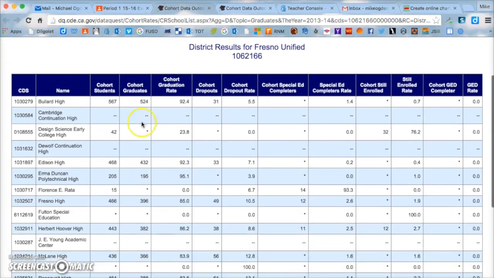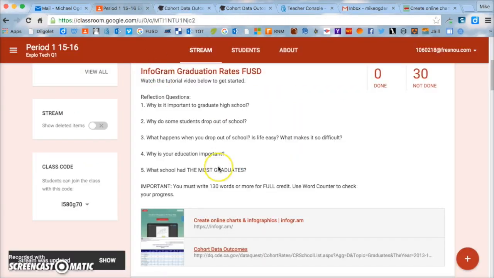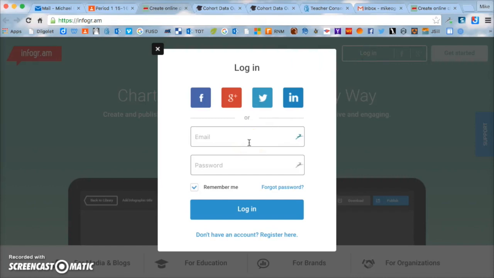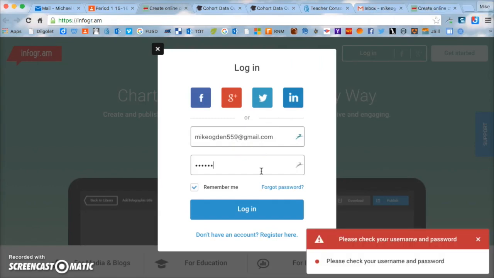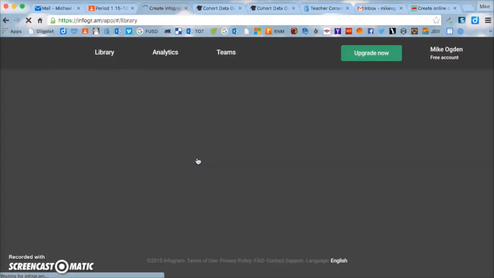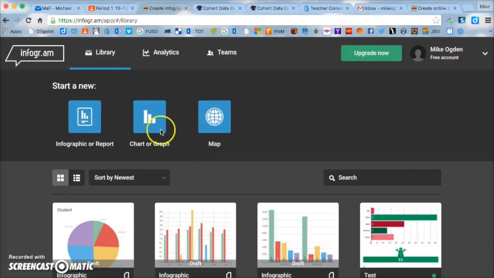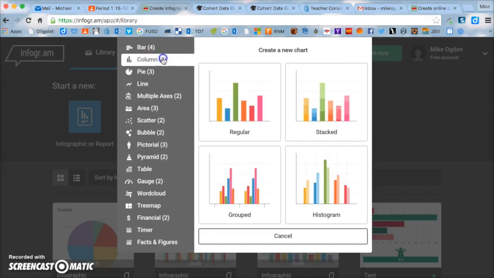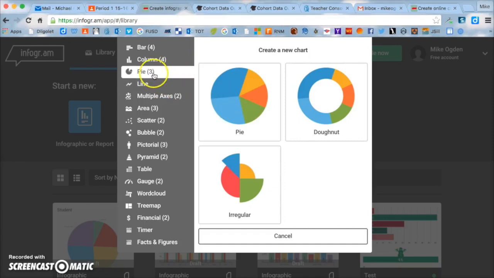So we're going to be looking at this data here, but now we need to go back to InfoGram and open it up. You need to log into your account. Remember, make sure you do it at fresnou.org. I'm going to log into my personal one that I created. When you log in, you should see your recent projects down below, and you're going to click on chart or graph. This time we're not going to do a column graph. We are going to do a pie chart. So click on pie and click this first one right here in the top left, pie chart.